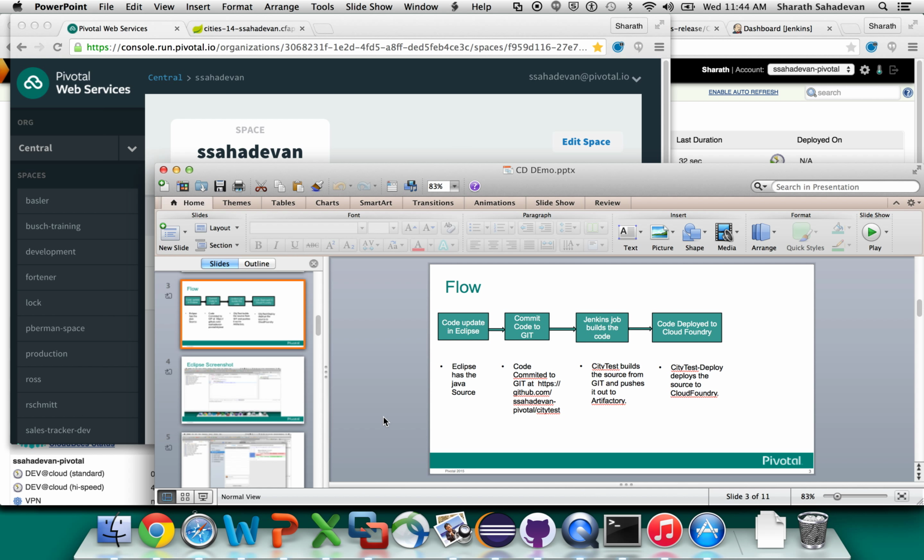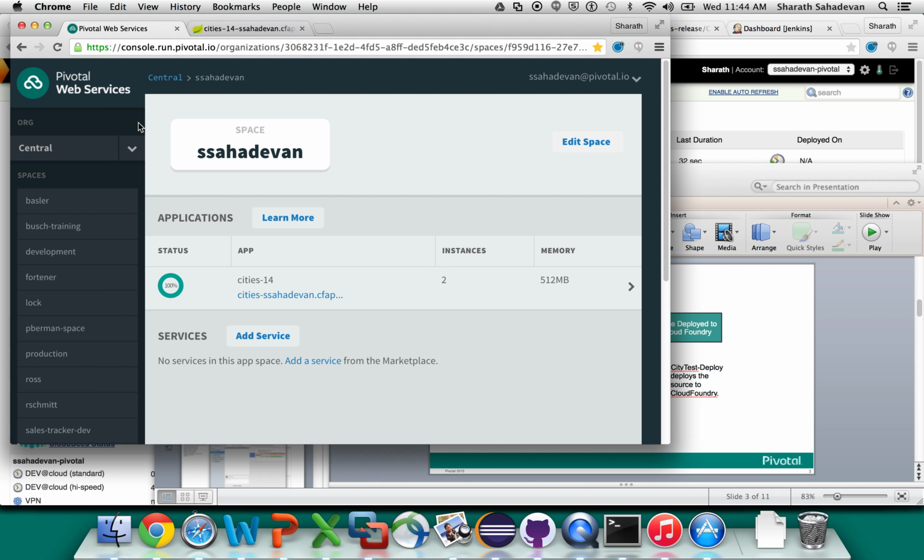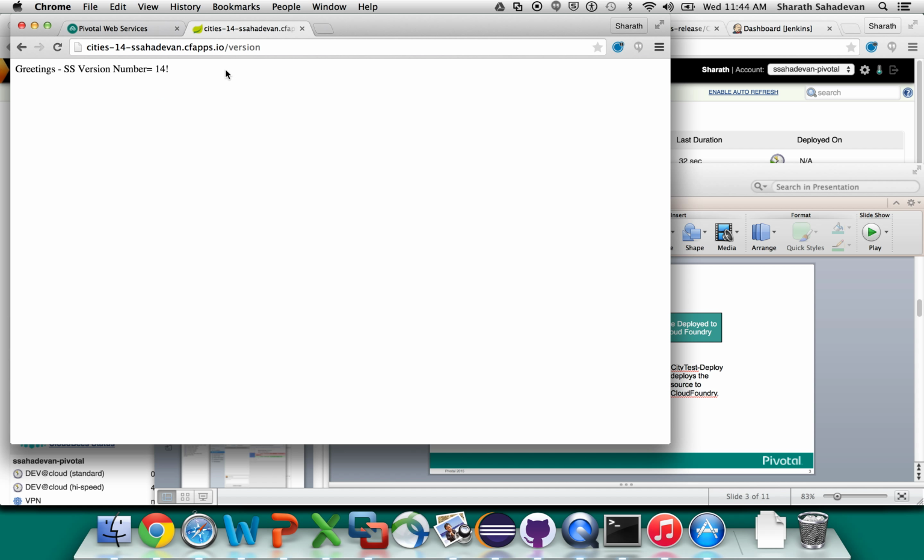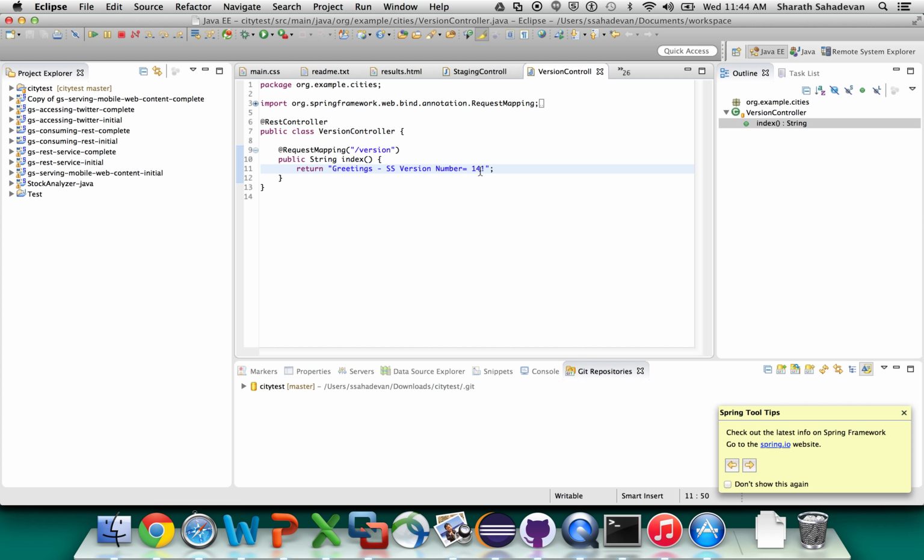So the first thing I want to show you is the final state. If I go to my Pivotal Web Services, I'm seeing there is an application called Cities. The version is 14, and I can hit the version 14 here, and I get a response saying, hey, greetings from version 14. What I'm going to do now is go into Eclipse, and I'm going to make a change to say this is version 15. So once I do that, we should see something like this on our response when the final process is complete.